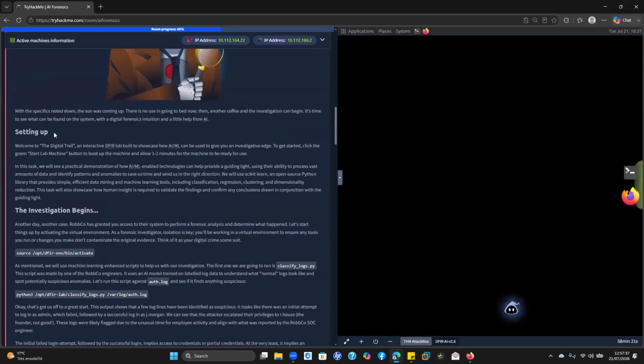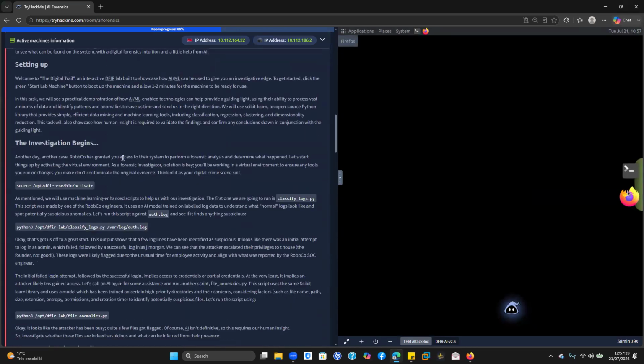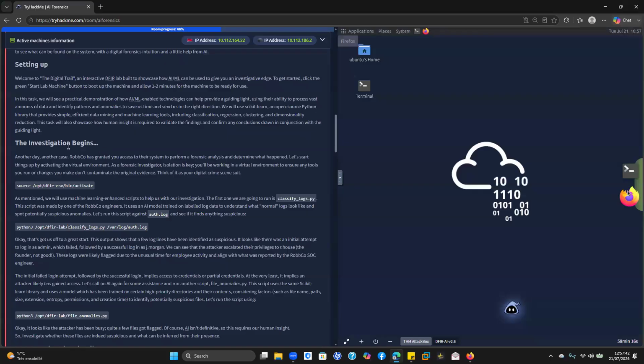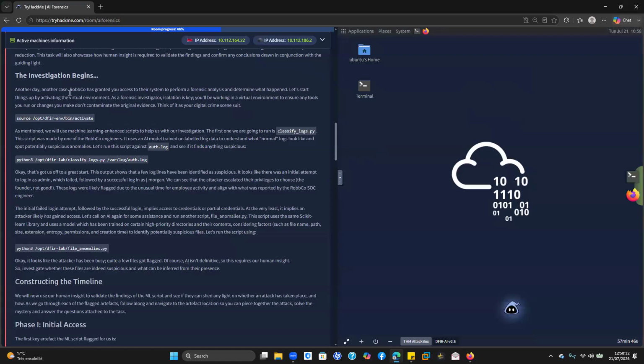So we have a scenario here, and we should start the investigation. In this task, we will see a practical demonstration of how AI and machine learning enabled technologies can help provide a guiding light, using their ability to process vast amounts of data and identify patterns and anomalies to save us time and send us in the right direction. We should start the investigation now.